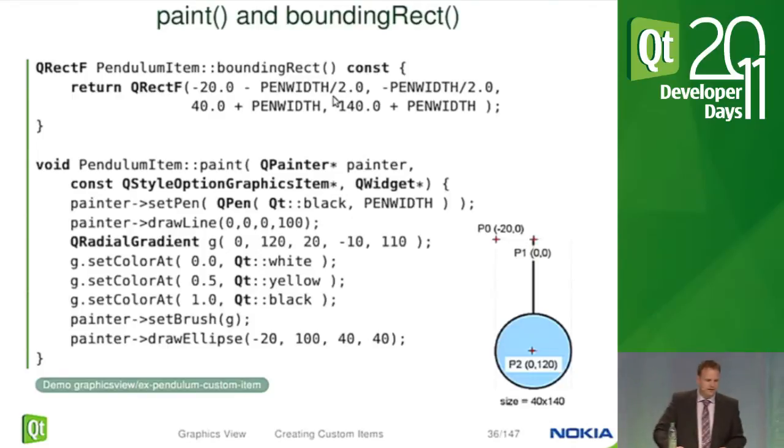Let's start with the pendulum, the paint event. That's where we're painting this one here. Now let's start off with the bounding rect. If you look at the image down there, you can see that 0,0 is indeed at this point here, which means that I'm returning this point up here minus 20,0, and then the width and the height.